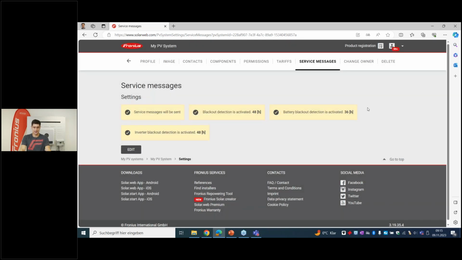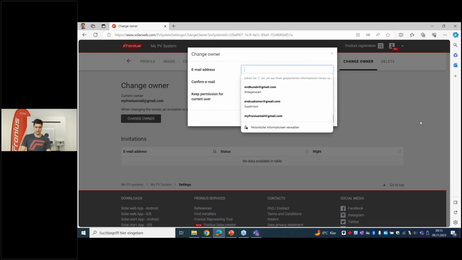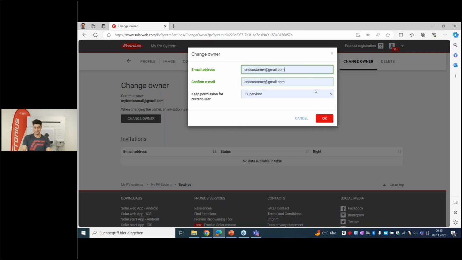So you enter this here, and then finally we see the last step. We see here change owner. This is what I told you before. You are setting the permission in that way that you stay supervisor and the end customer becomes the owner. You go here to change owner, enter here the email address of your customer. Let's say this is endcustomer@gmail.com. And then you can enter here keep permission for current user. So the permission you want to keep for yourself. And as I said, we would recommend that you stay supervisor. And then you click OK, and this is the last step.